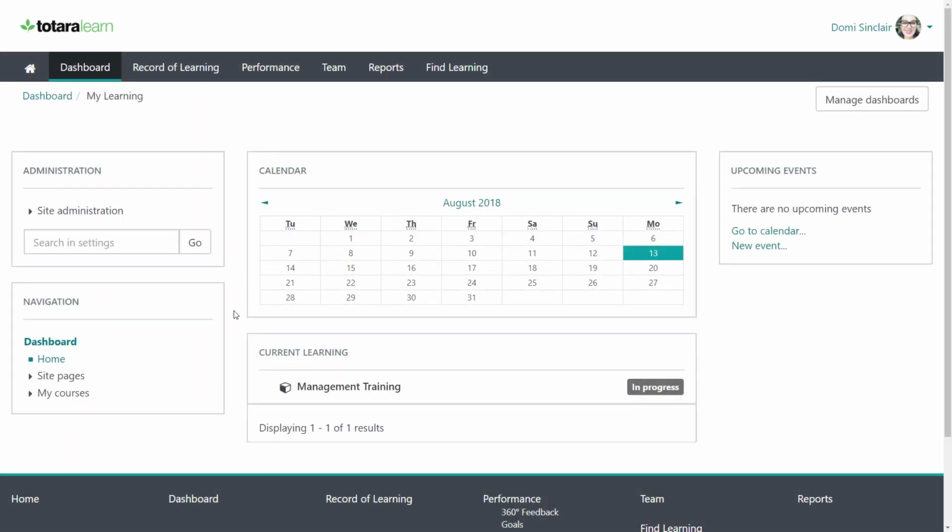There are many default terms in TotalLearn that are used to describe specific areas of the system. We know that each organisation is unique and that specific terms might be known by a different name to your stakeholders. That's why in TotalLearn it's possible to change most words or phrases used within the site.